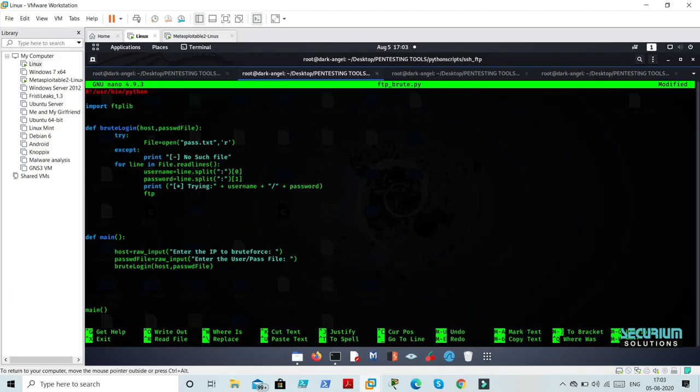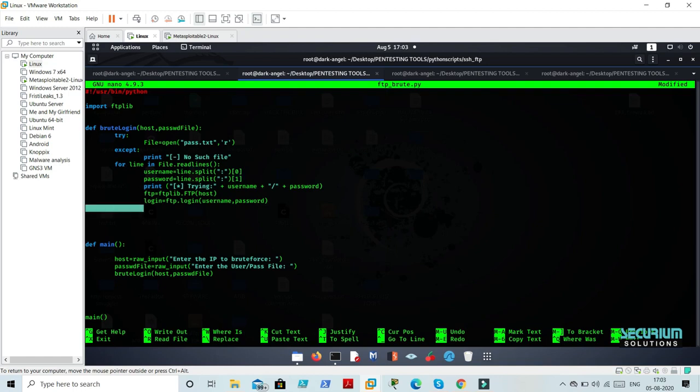And once it is trying, it should try connecting with the FTP, right? So we need to add that also. So FTP equals FTP library dot FTP. So this is the functionality we have in FTP library in Python. So host. Okay, then it should try now with login variable, and it will try now FTP dot login and username and password. Okay, it will try out logging in with this. Once everything is done, then it will print it out.